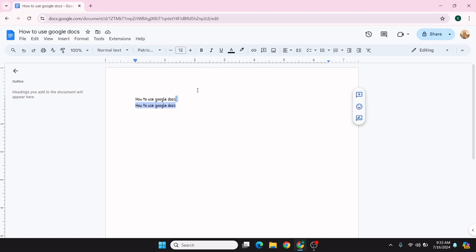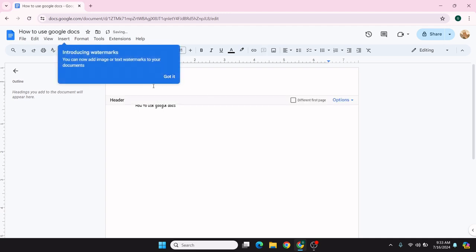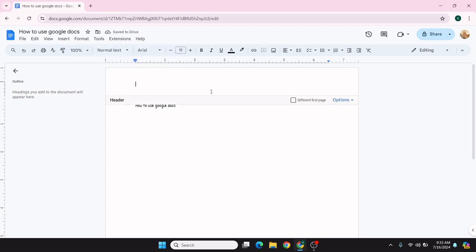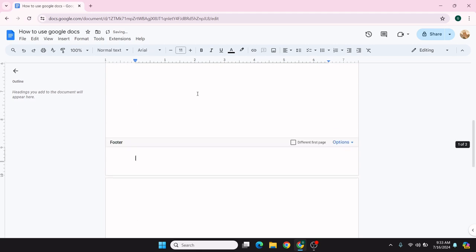So I'm just going to show you one more thing. If you go over here on the top, you get to add something above what you would regularly type on. And then usually over here, if you click the bottom part, it's called the footer. You can add page numbers and stuff like that.